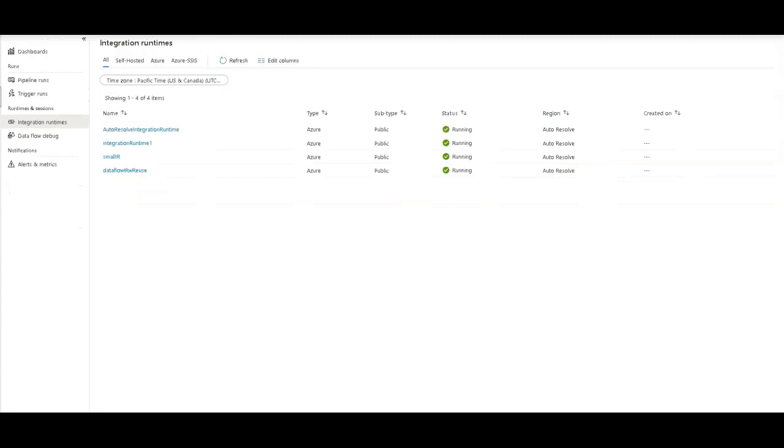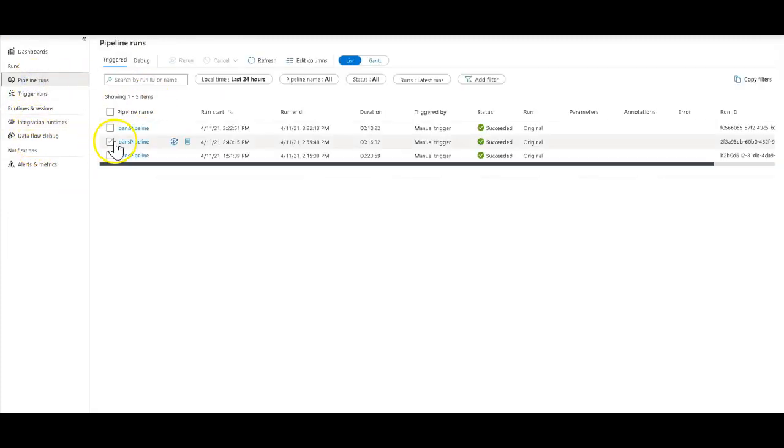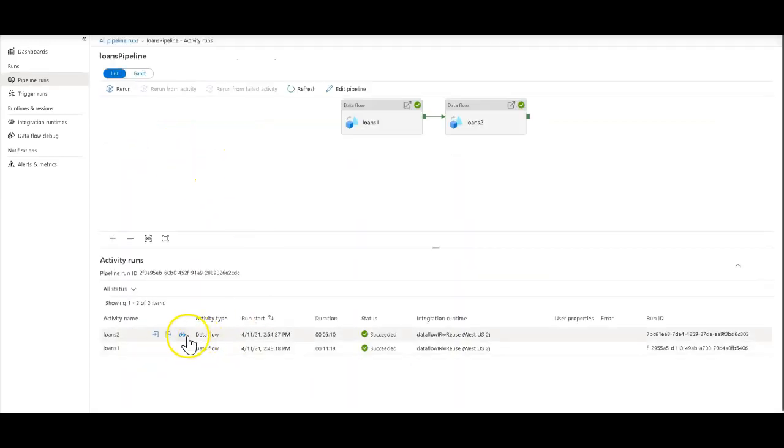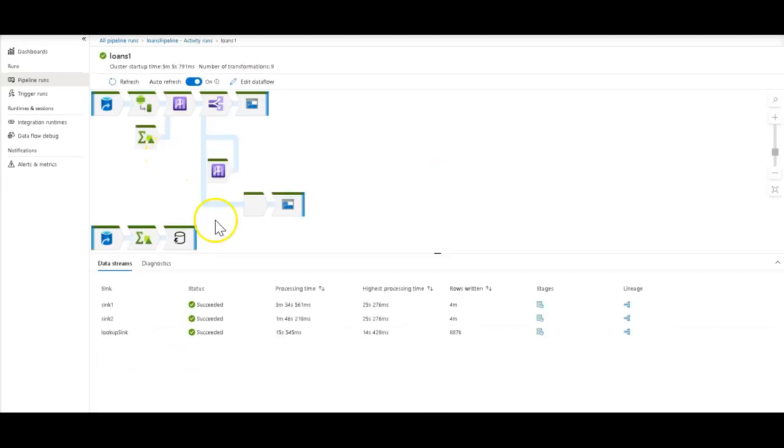So let's go back to the monitor. Now the second pipeline, the second loans pipeline that I executed, took 16 minutes. So I chopped off about 7 minutes in execution time. Let's look at what we did here. So the results of this one: the first one took 11 minutes to execute. So what it did was it had a cluster startup time again of about 5 minutes. The sync time was a little bit less. I'm going to show you why it was less.